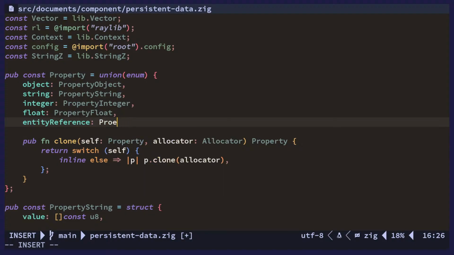There's gonna be a property entity reference. So this will allow us to basically reference an entity. So for example, a button can connect to a door, and then, you know, you push the button in the game, it's gonna open the door or close the door or whatever, do something with that. So that's what that is for.